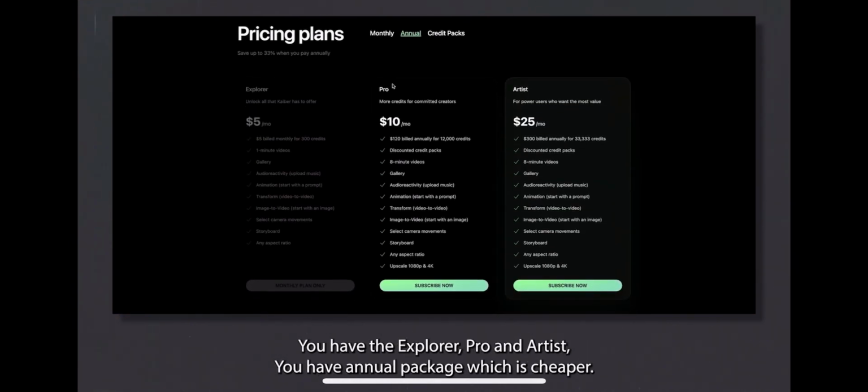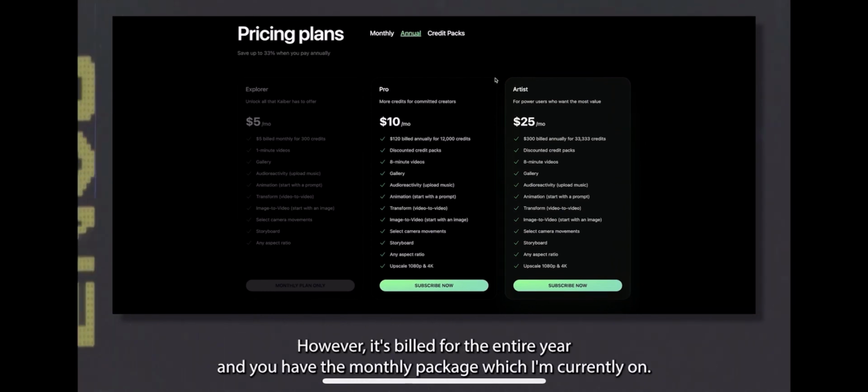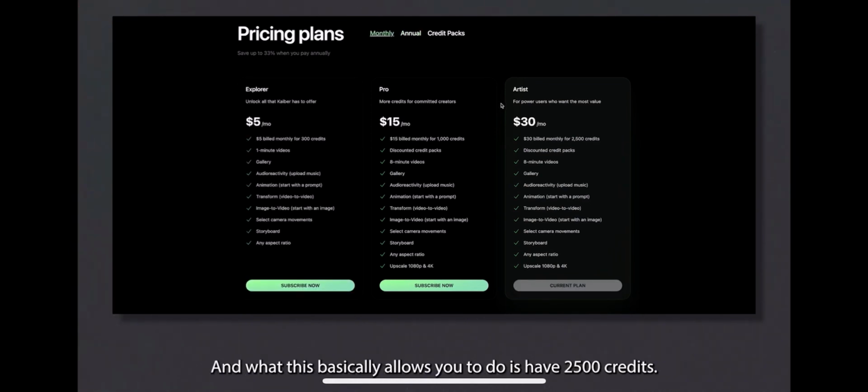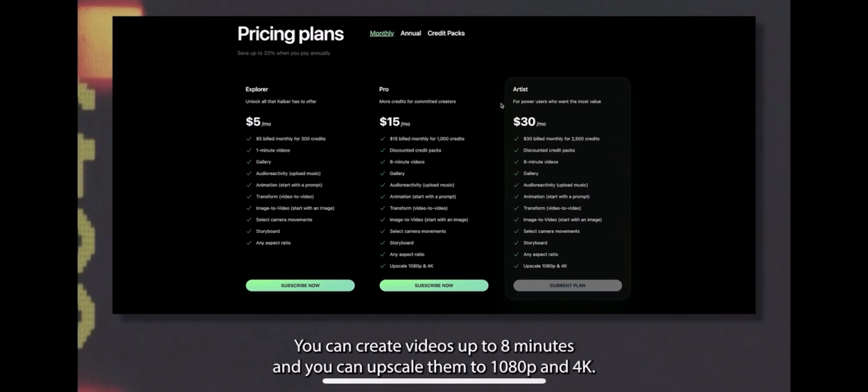You have the Explorer, Pro, and Artist. You have an annual package, which is cheaper, however it's billed for the entire year, and you have the monthly package, which I'm currently on. And what this basically allows you to do is have 2,500 credits. You can create videos up to 8 minutes, and you can upscale them to 1080p and 4K.